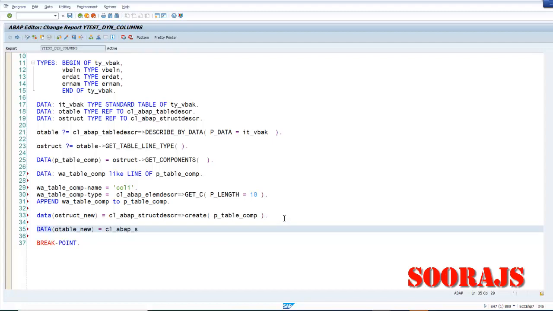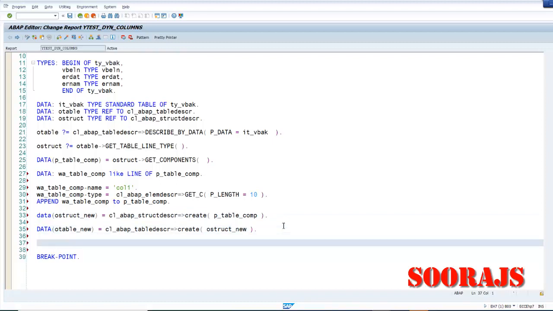So that should be CL_ABAP_TABLEDESCR, and then I'll use create. This one I have explained in the previous video session. So if you haven't watched, please go back and watch part 1 of this. Okay. So, and here I'll provide o_struct_new. Okay. This value you're going to provide it here. Basically, it's very simple, right? That is how I want to explain to people, because I want to keep everything simple.